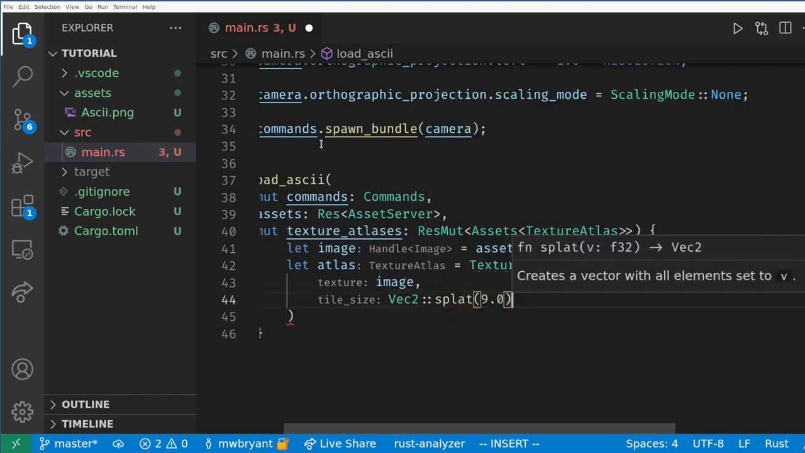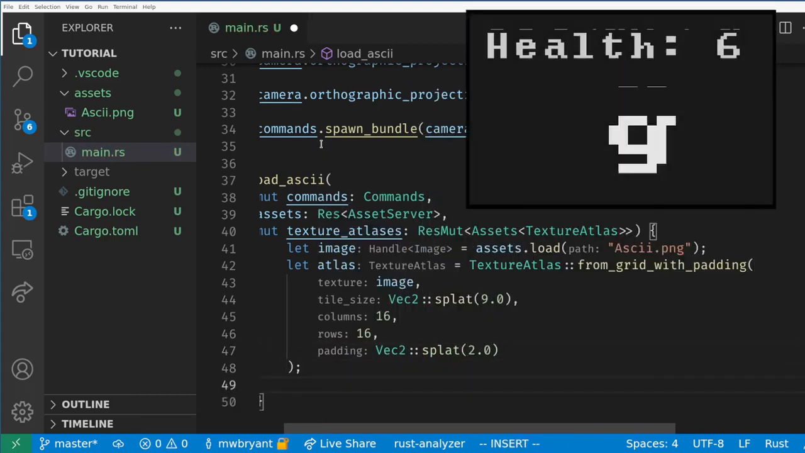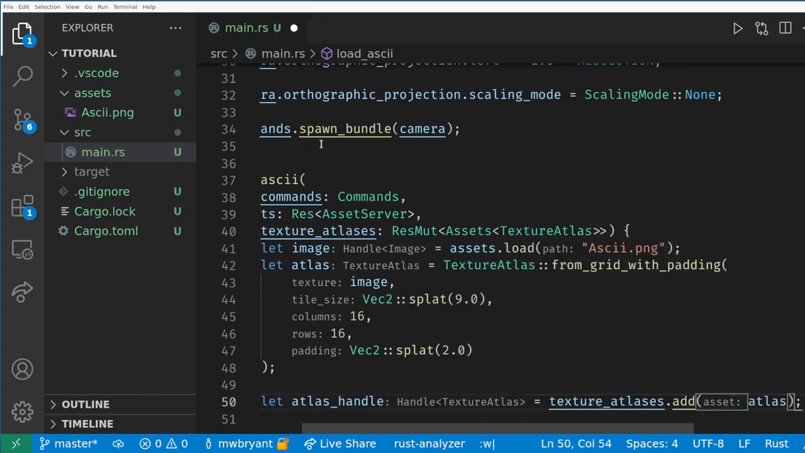I've opted for an image with padding, and I recommend all sprite sheets add padding around each tile to prevent the bleeding of pixels from one tile to the next. This is a common problem that happens in many engines, and padding the tiles is the easiest fix I have found. Next, we will add our atlas to the texture atlas's resource, which will give us a simple handle for the atlas.